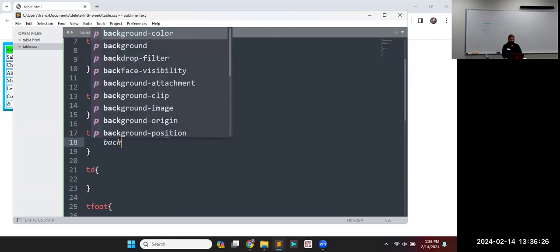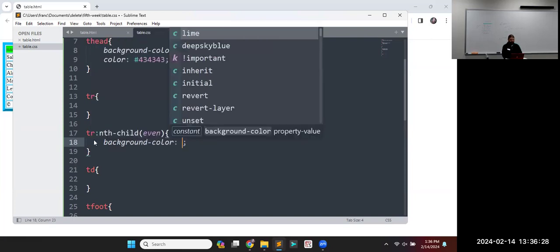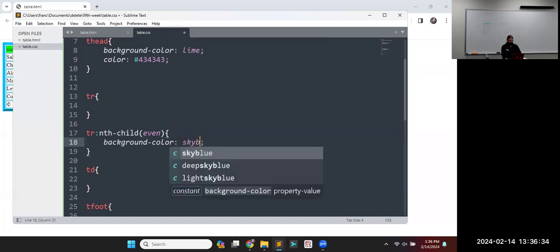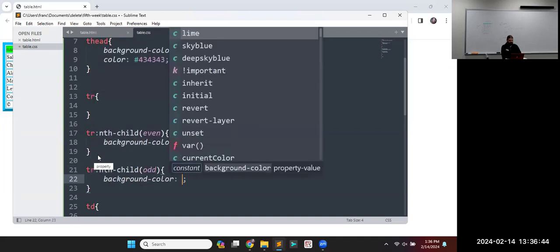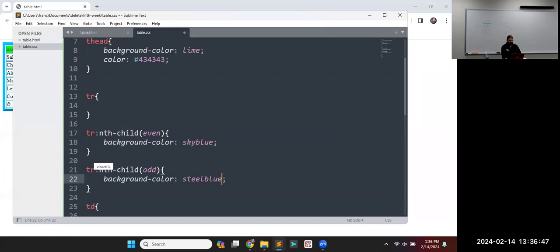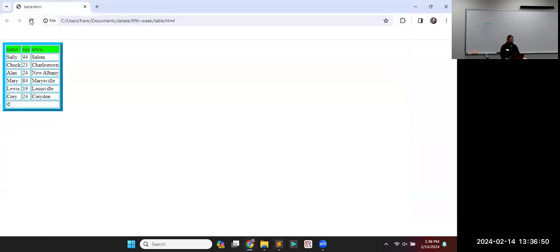Even ones get a background color of, I don't know, sky blue, and the nth child, the odd table rows, will get a background color of steel blue. Just kind of made that up. That's what happened to table head and table row though. Or table head, I guess we didn't do anything with footer. Those do count as table rows.